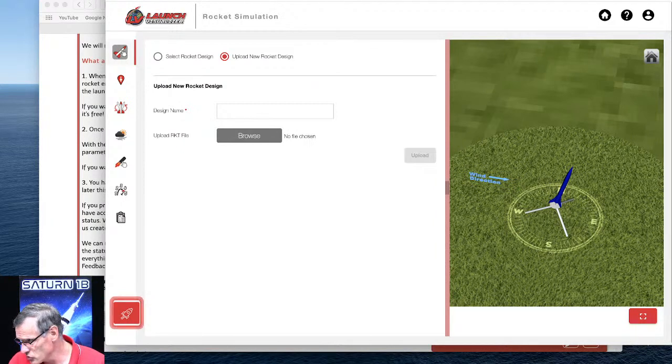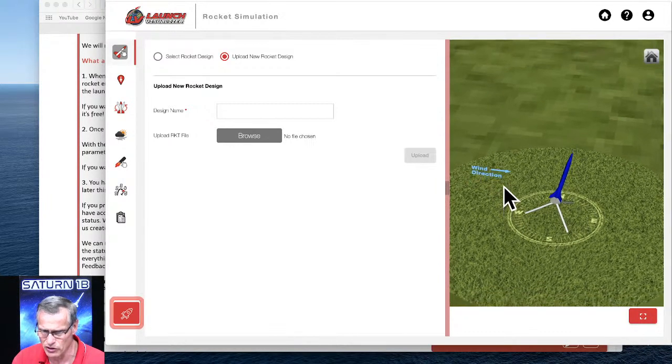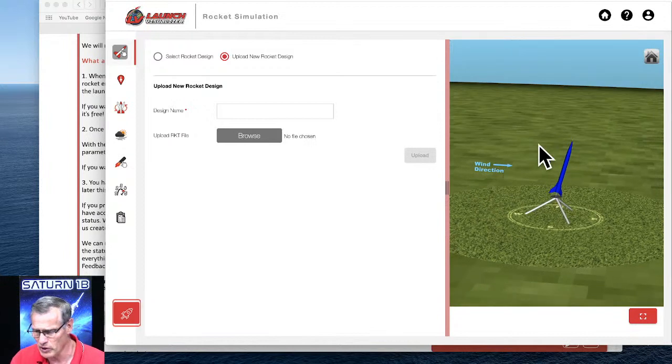Kevin's question: can you change the colors and graphics on the rocket in RockSim? And the answer, Kevin, is yes. Right now we're looking at the visualizer. This is not RockSim, this is the launch visualizer. How we design it in RockSim is how it will show up in the visualizer.